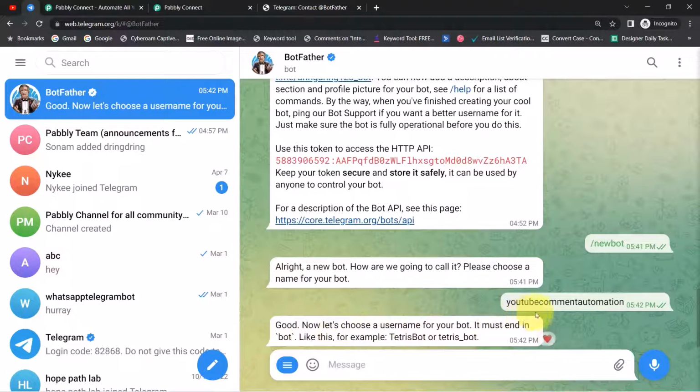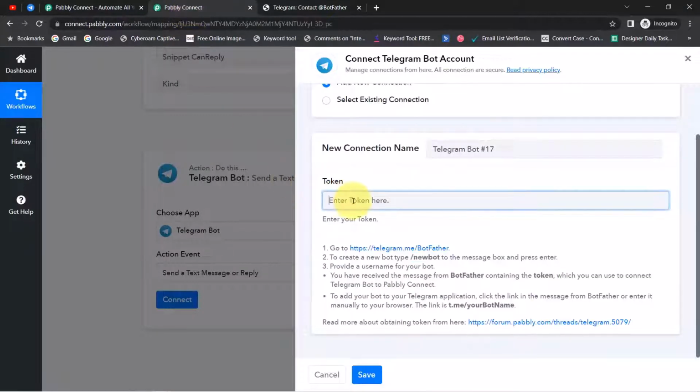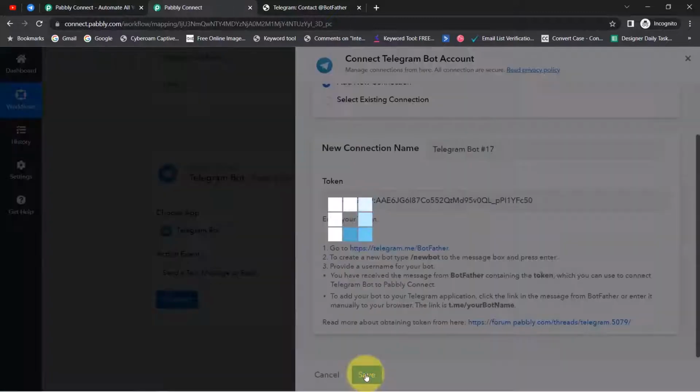Now let's choose a username. So how about I directly copy this name, paste it here, and I'm going to add this 123, and as per the instruction I will add this underscore bot as well. Let me add the same underscore bot, press enter, and here you can see it is saying that done, congratulations on your new bot. So this is how you can create a new bot, and this is how you can get this token, which I'm going to copy in front of you. Come back to Pabbly Connect, and here I will be pasting the same. Click on save, and this is how the connection in between Telegram and Pabbly Connect will be also successful.